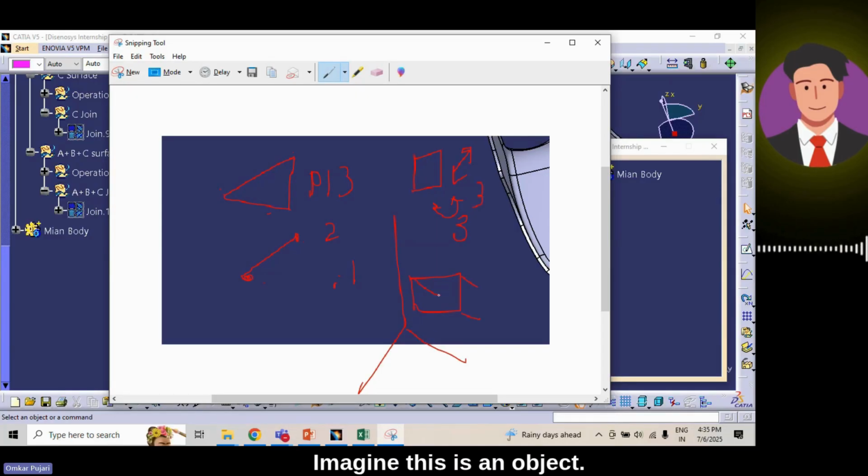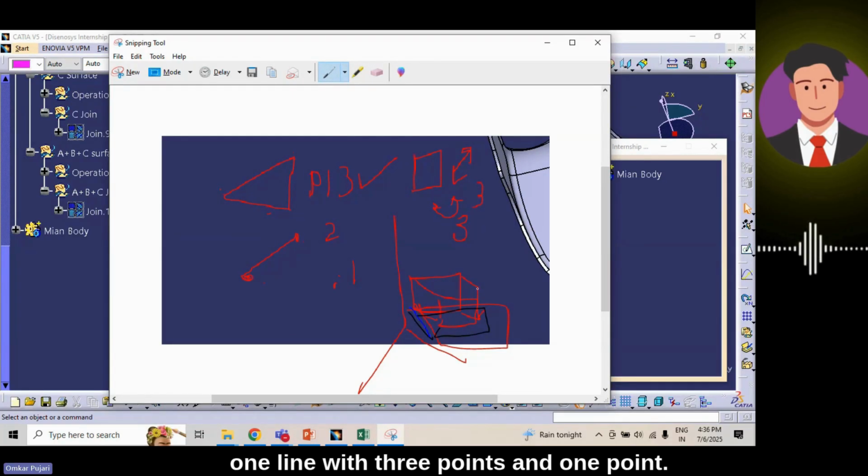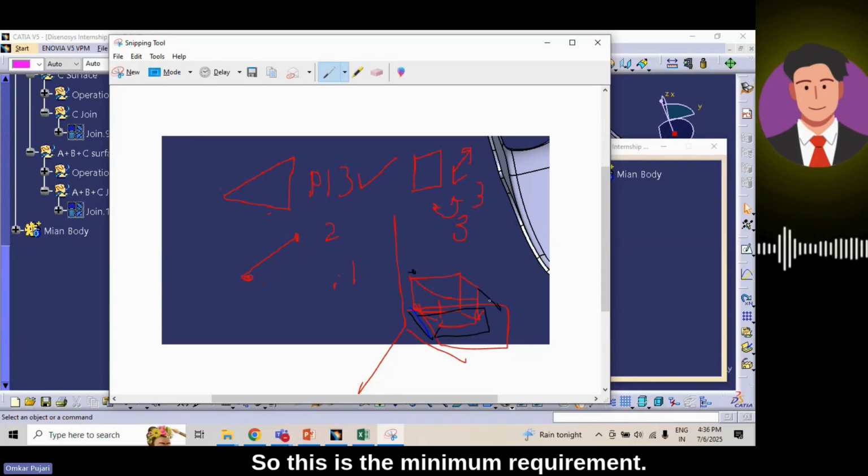Imagine this is an object. I want to restrict this object in this space. So I need minimum first 3 points, one plane. I need one plane with 3 points, one line with 2 points, and one point. So this is the minimum requirement.